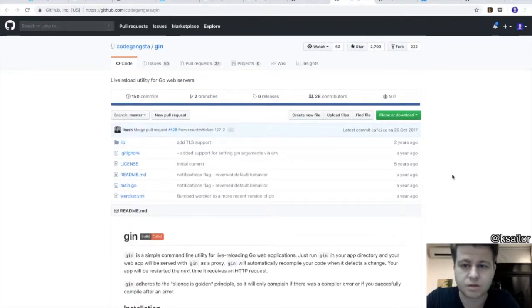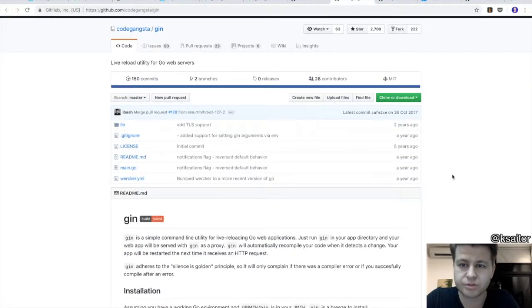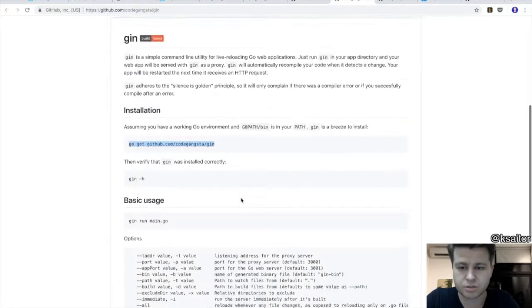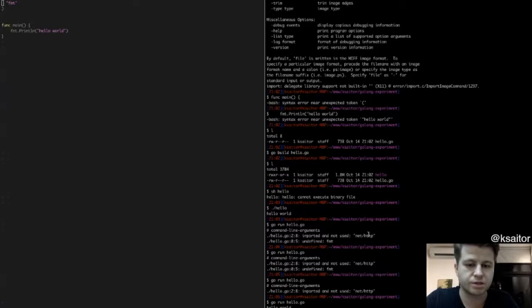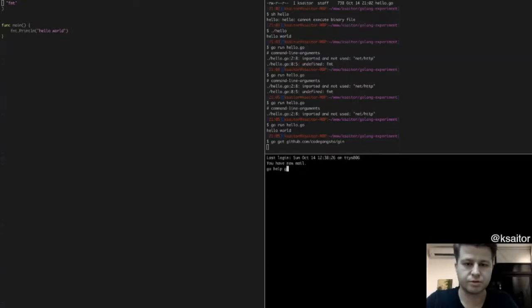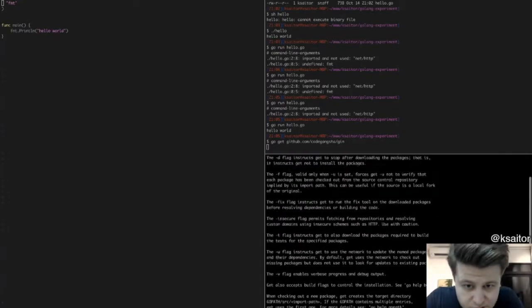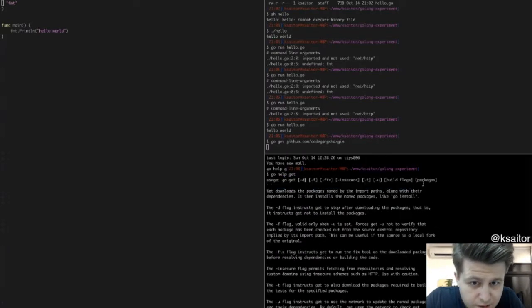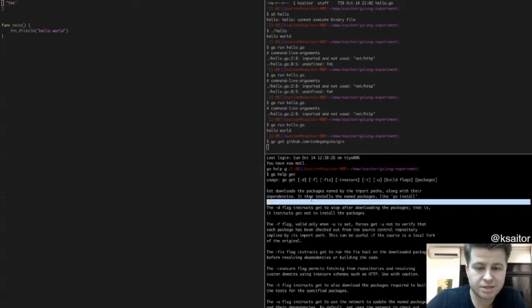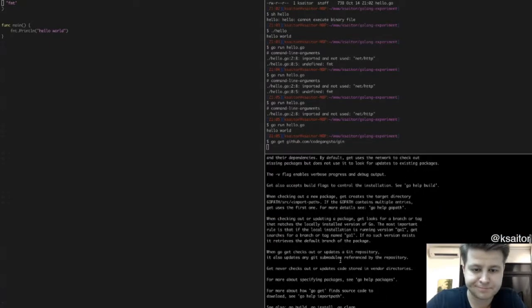Run a command when files change. This is not Go specific. This is a live reload utility for Go web services, Gin. Go get gin, assuming go gin run. This looks like it. Go get, I'm not sure what get means. Maybe I should do something like go help get. What does it do? Usage, go get. Get downloads the packages named by the import paths, along with their dependencies, and installs the main packages like go install. Okay, cool.